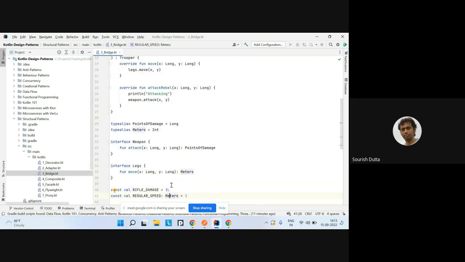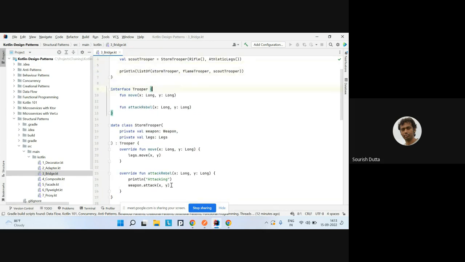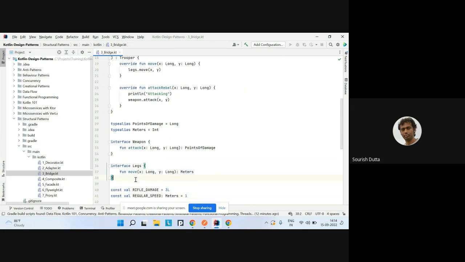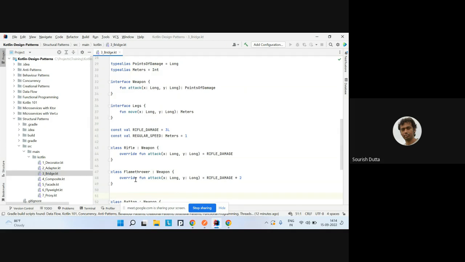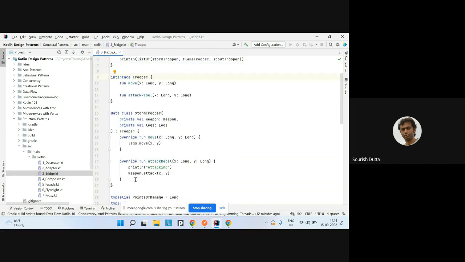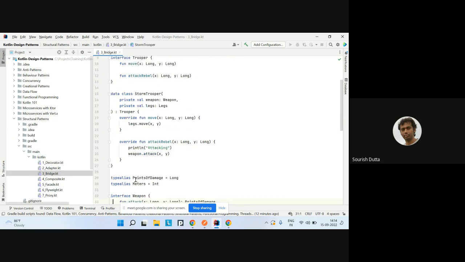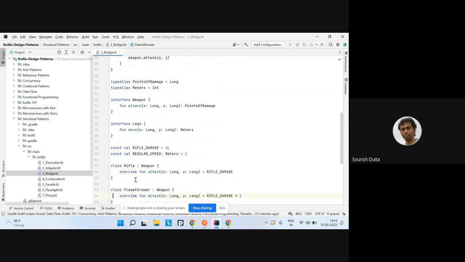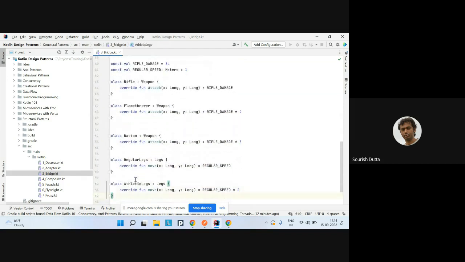Similarly, the weapons and the legs can again be different interfaces. That means your client is going to call this interface, trooper, and these are basically your data classes holding the other implementations, so other interfaces. These interfaces are then further inherited into the concrete classes. So out here, your bridge abstraction is trooper, and your implementation is the storm trooper and other things. They can also have interfaces with concrete objects. One weapon can be a rifle, another weapon can be a flamethrower, and so on.